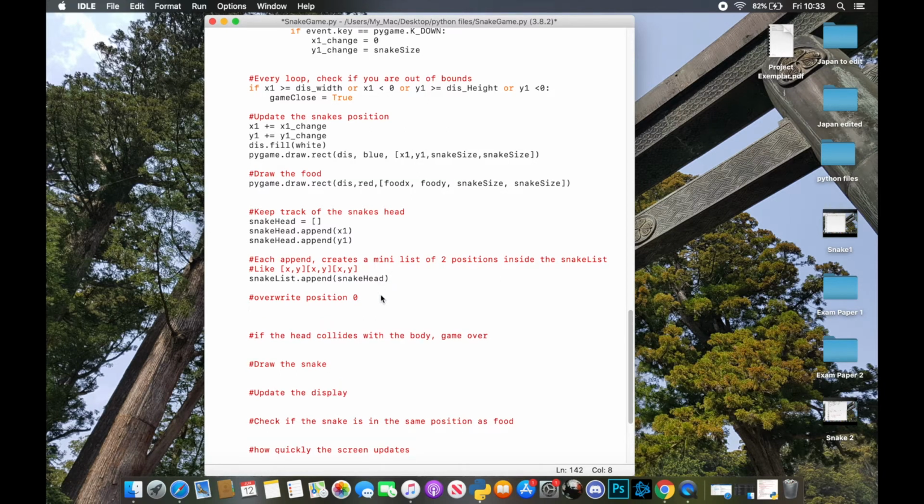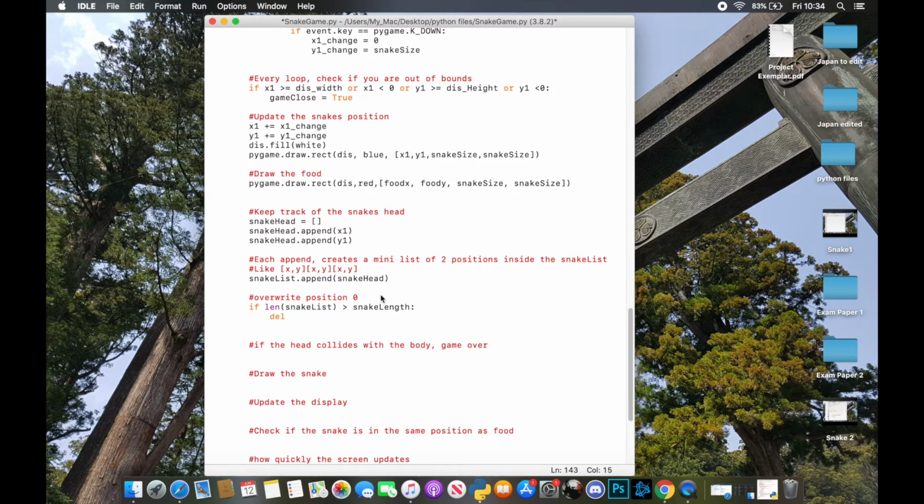Our next bit here is just to basically overwrite our first position in the list. So if the length of the snake list is greater than the snake length, basically this is something which is more or less always going to trigger true. So we want to delete the first position in the snake list because we don't want the head position to also be saved in the snake list position because of this next piece of code here.